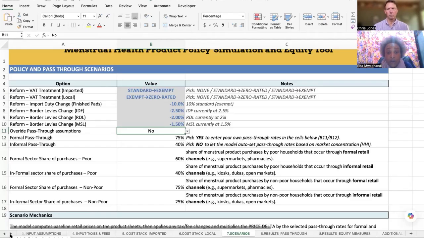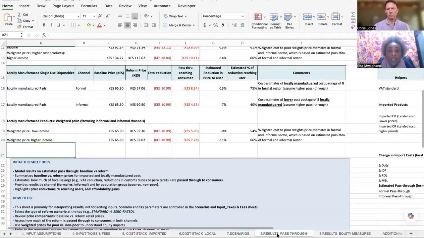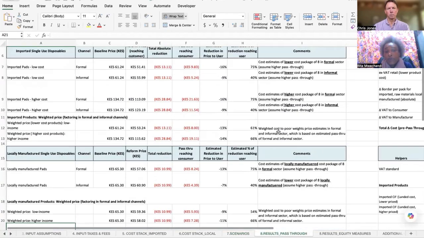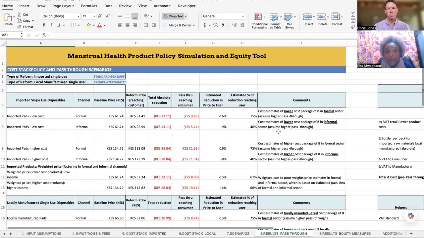Also very critical in calculating the final cost and the equity measure is where the product is being purchased. Is it through the formal sector or the informal sector, and what proportion is that for both the poor and the non-poor? And I'll hand it back to Chris for him to now begin to see how the scenario page works out in terms of results and in terms of calculating other equity measures downstream.